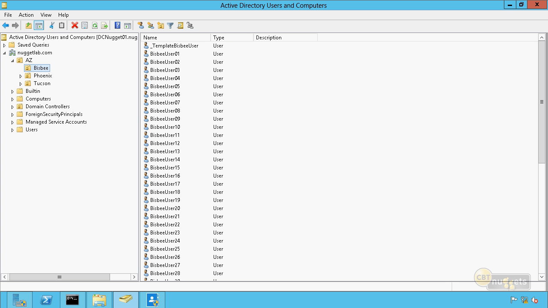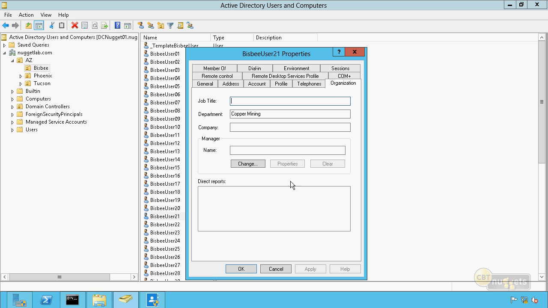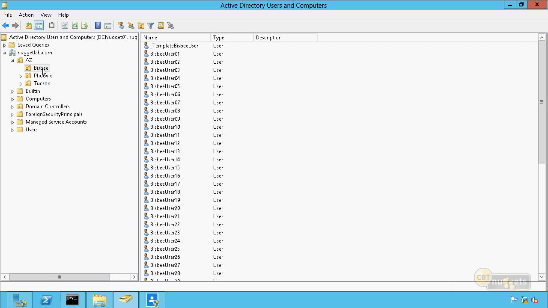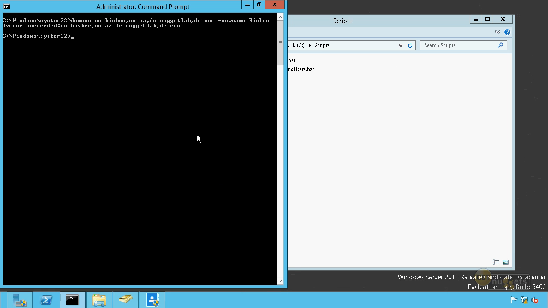So now what if we don't have copper mining anymore down in BISB? Remember, we have all these users and they're part of the copper mining department. So what if we needed to trim the whole tree out here? Hate to do that. Kind of makes me feel heartless, but I might need to get rid of those users and get rid of the entire BISB division. Maybe they're just not performing or something like that.